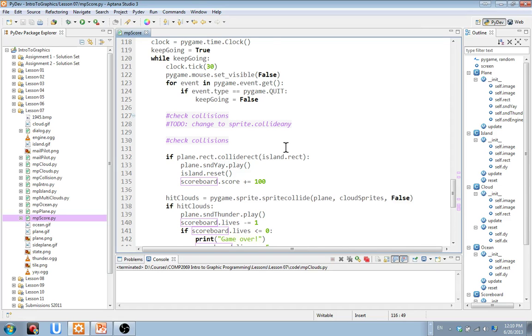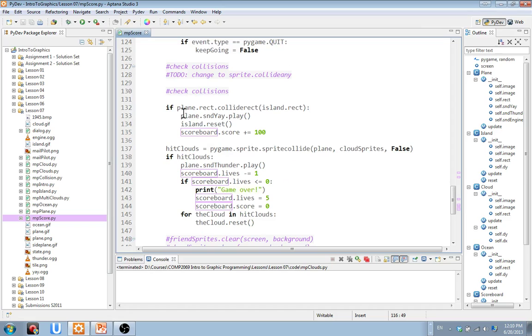Okay, here's where I do my checking now. I check to see if my plane collides with my island. If it does, I play the yay sound, I reset my island, and I increase my score for my scoreboard by plus 100. So I give myself 100 points. Okay? That's what I'm doing here. So my scoreboard is just a class that's keeping track of my score right now and changing the text of the sprite itself, my font.